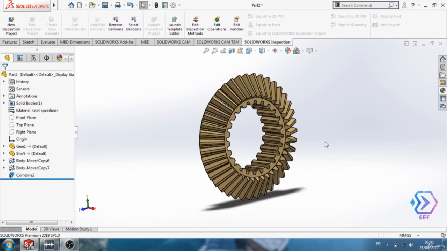So in the next video, we are going to build another gear with the same settings, but I'm going to add some parts to the gear.